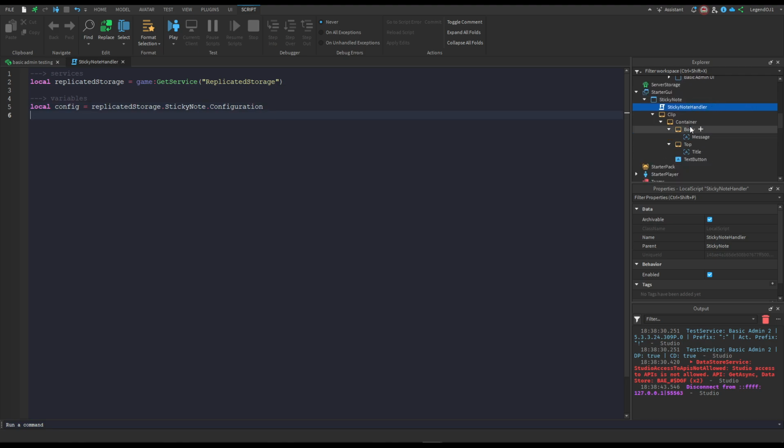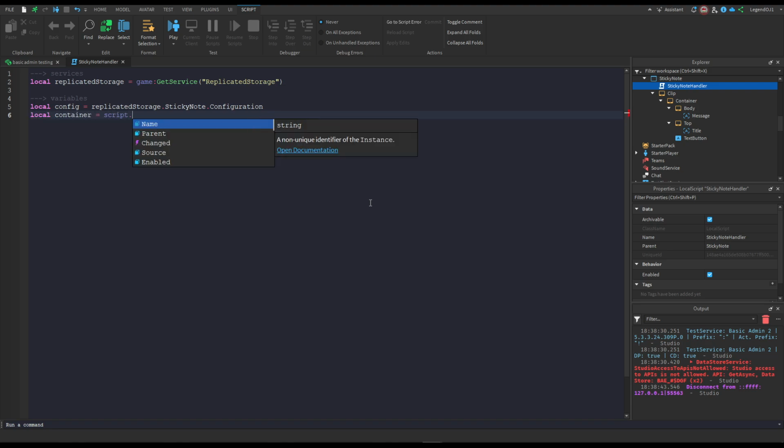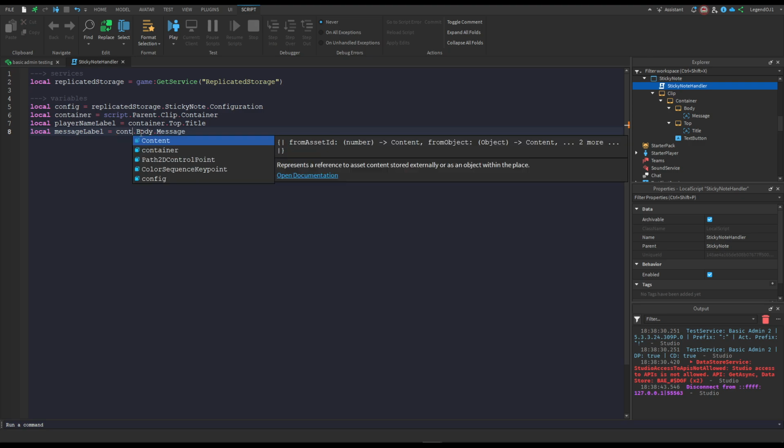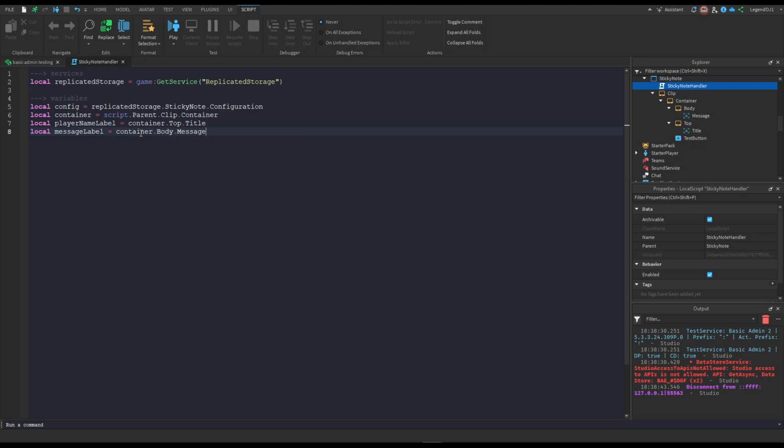And then I'm going to deal with the actual UI. So we're going to get the container, which is script.parent.clip.container. And then we're also going to grab the player name label and the message label because we're going to need those later. So player name label is going to be container.top.title. And the message label is going to be container.body.message. Just like that. You see? Container.